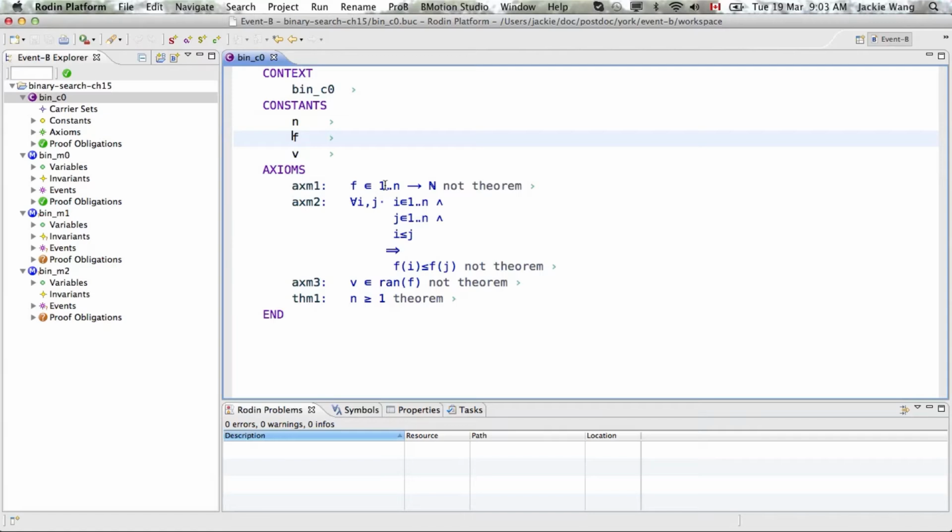Here we can see that n really represents the size of the array, because the array index starts with 1. And here we're saying that the array stores natural numbers, because the natural numbers are the range. The second axiom that we're declaring here is the sorting property.